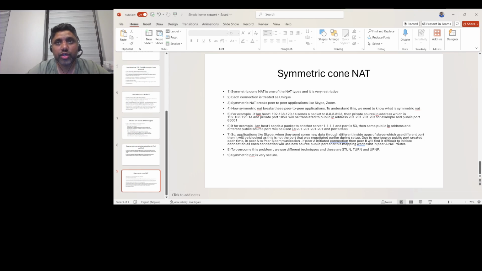To avoid it, most NAT routers, home routers, use port address translation, where only the port is translated, right? And it's not that restrictive. But in symmetric cone NAT also, there are different techniques by which you can avoid this problem, such as predicting the port earlier or using relays. Some of the technologies that can resolve this peer-to-peer communication problem in symmetric NAT are STUN, TURN, and Universal Plug and Play. These are the topics which I will discuss in the next session, right?